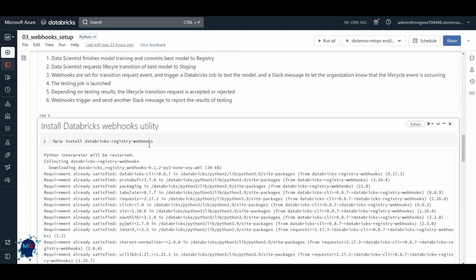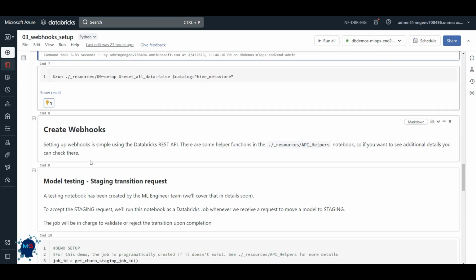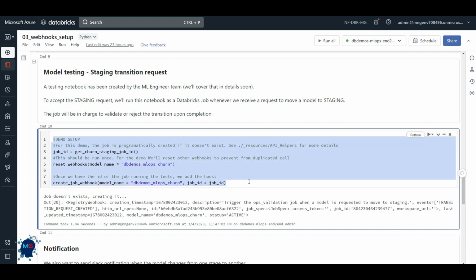Let me scroll down. You need to first install Databricks, register Webhook, run helper functions, and then here we are creating the Webhook. So it is using some helper functions to run this. That's why the code is very, very simple, because these functions are coming from another helper function. But use this as an example for your own project.